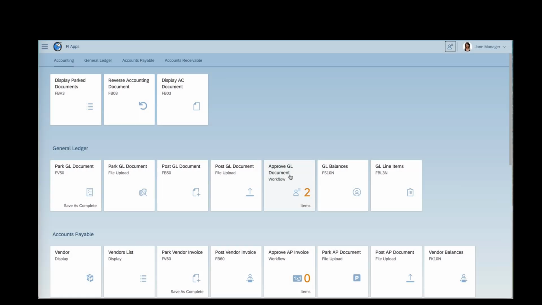Let's have a look at the Approve GL document app. This app assumes that workflow has been set up and that another user has parked the document for approval. SAP's workflow engine creates a work item for the parked document and routes the work item to the approver. For this demo, we're logged in as the approver.